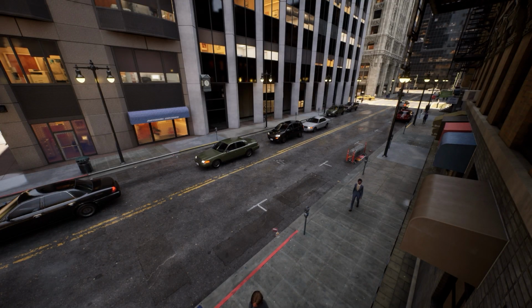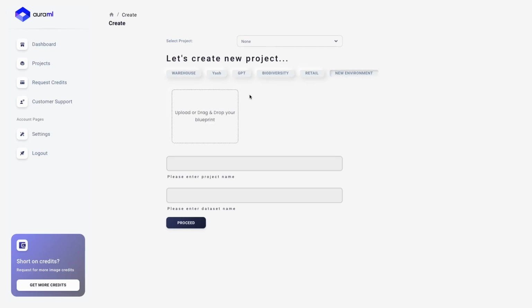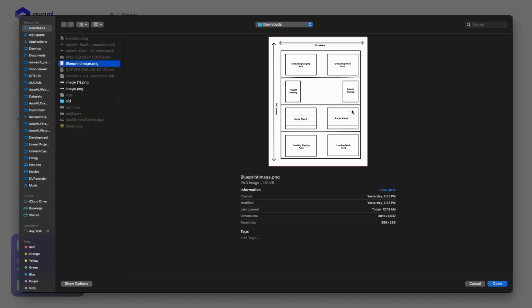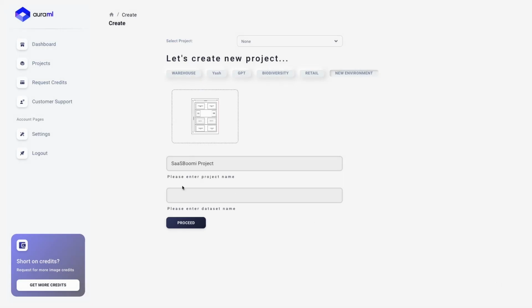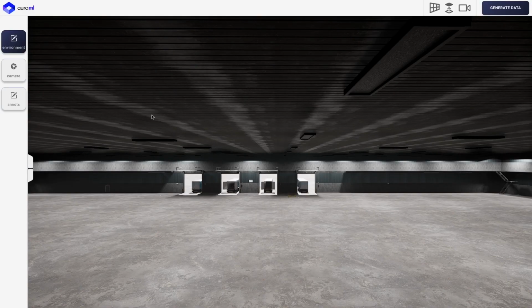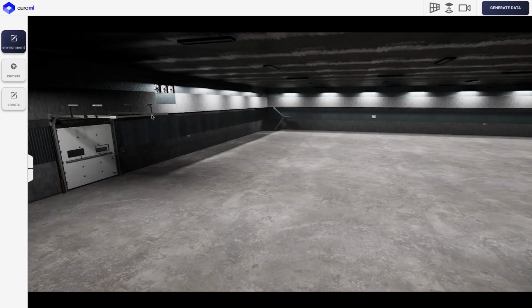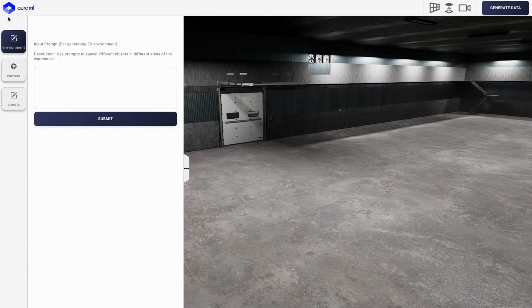The following demo showcases our cloud platform where we are creating synthetic data for a warehouse safety monitoring use case. We start with our text to 3D environment generation to create a digital replica of our real warehouse and create a scenario. We first upload a floor plan for the warehouse, and the AI creates an empty warehouse structure with the walls, floor, and roof based on the floor plan.